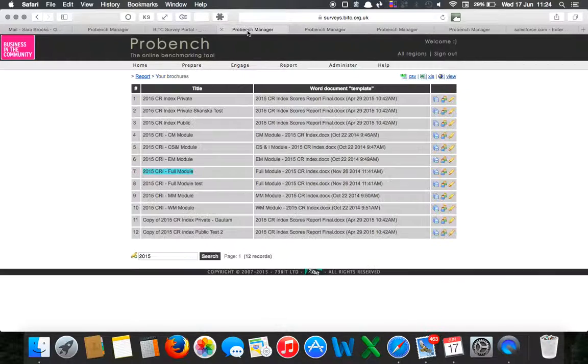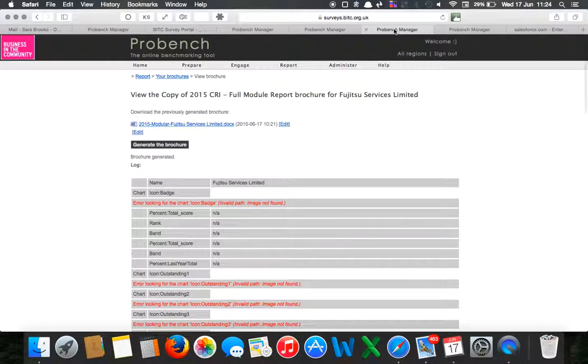So I'm going to just hit generate the brochure again for Fujitsu. So now we know that that report has run. But there's a few minutes gap. Yeah, it may not. Yeah, we may have to wait a few minutes.